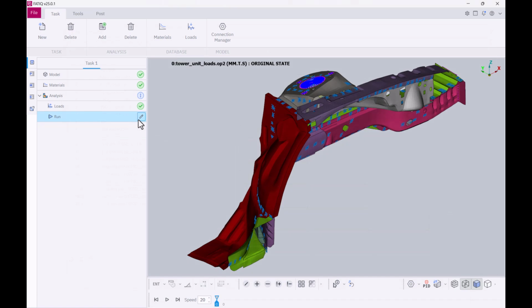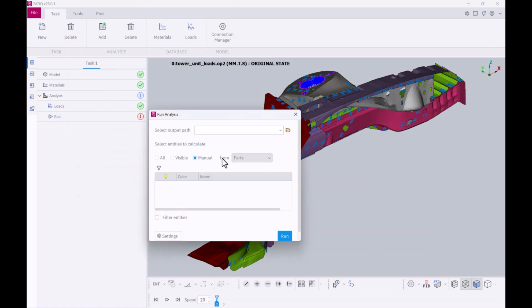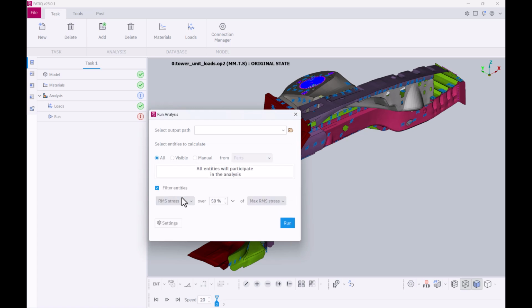Special filtering can be used to narrow the critical areas where calculation will take place. This significantly speeds up the analysis, especially for large models.